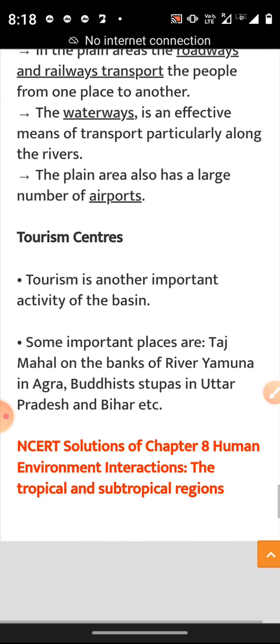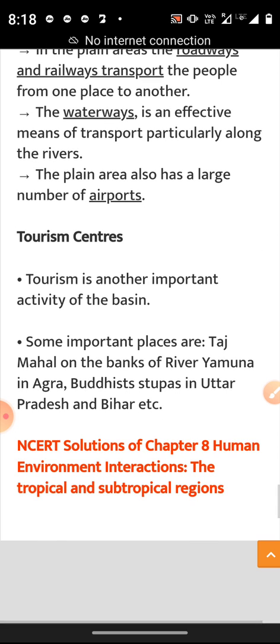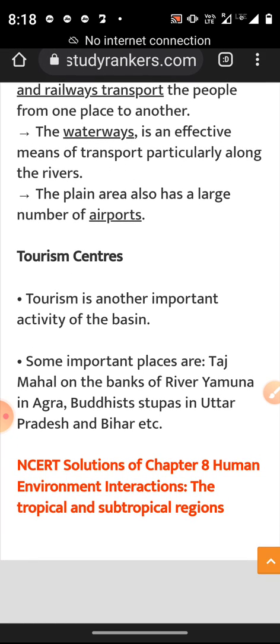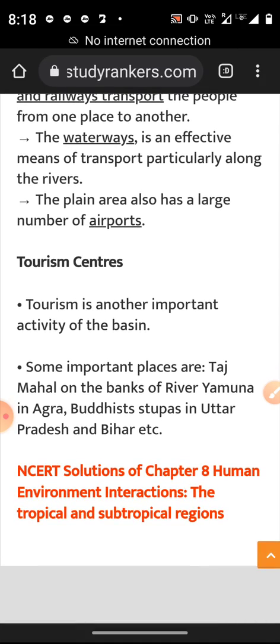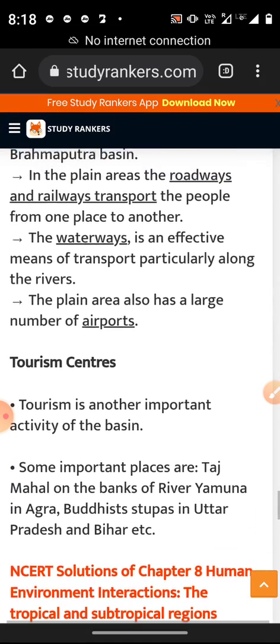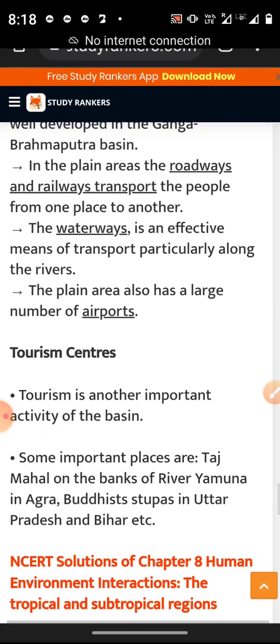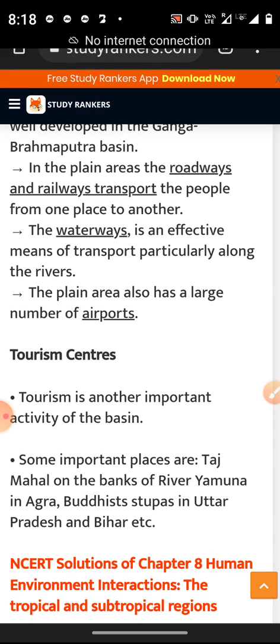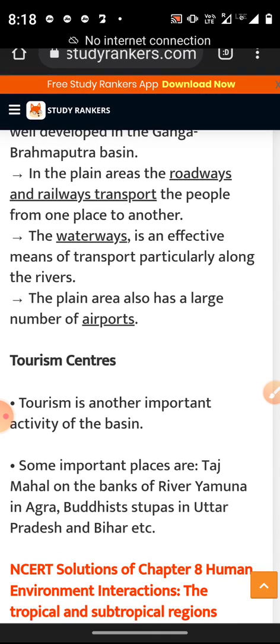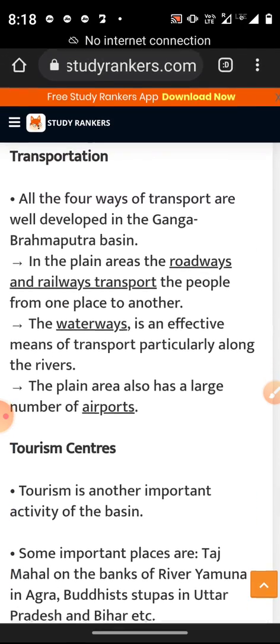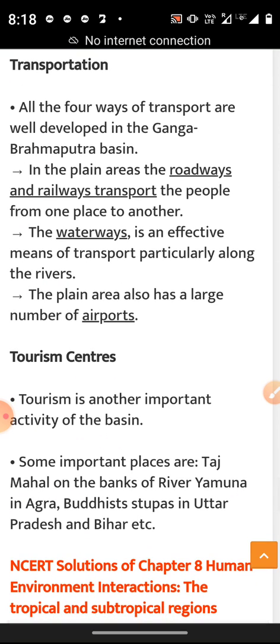Then tourism. Tourism is another important activity of the basin, not only in the Ganga-Brahmaputra basin but even in the Amazon basin. Some important places are the Taj Mahal on the banks of the river Yamuna in Agra, and Buddhist stupas in Uttar Pradesh and Bihar. So, a history and geography lesson again. It is connected with why the kings came to the Delhi and Agra area: because of the presence of the river, they got the maximum fertile soil and all.